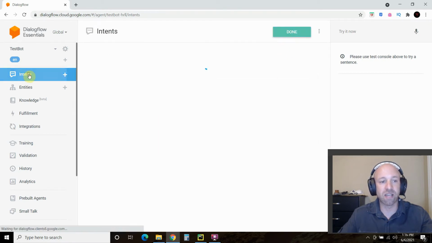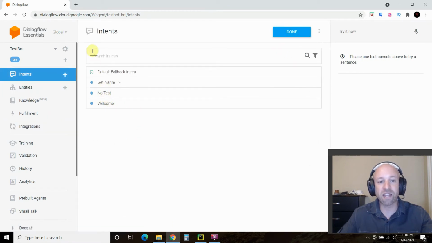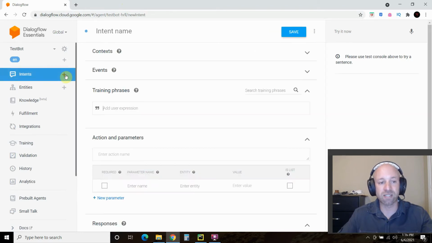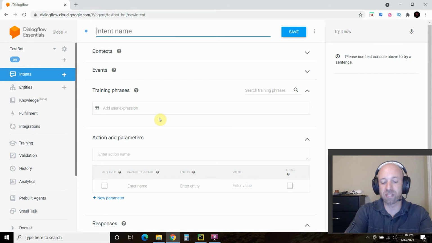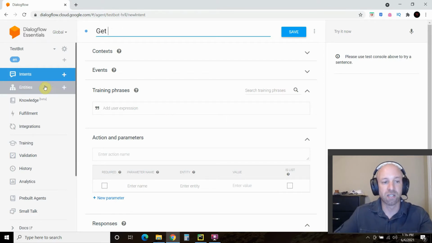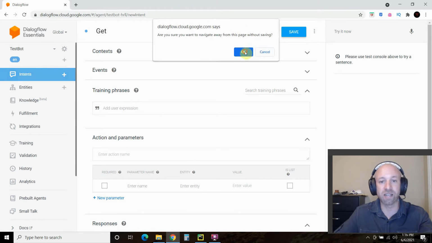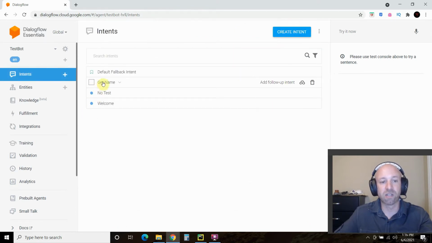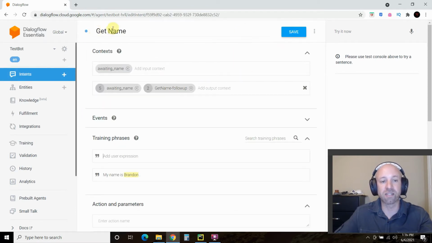So go ahead and save, go back to intents, and then I created something called get name. So how do you do that? You press this little plus and you type in something. So get email or whatever you want. I don't want to, I've already created that. So then you press save. But what I did was I went in here and typed get name. And then this is default right here.